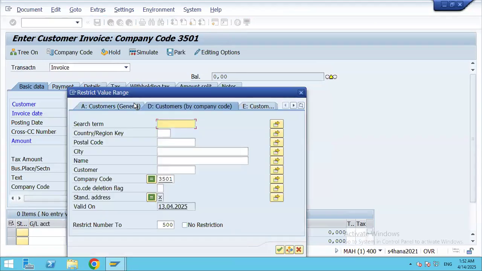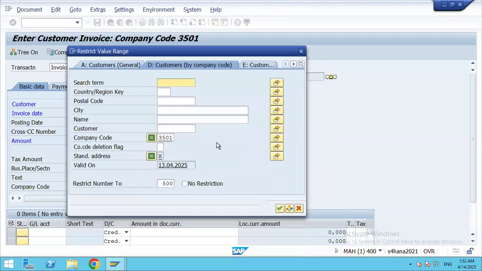This is the end user part I'm showing you at the moment. I will come to the customization part later on. You give your company code, which is created by the finance consultant. I will teach you how to create the company code. This comes under enterprise structure.